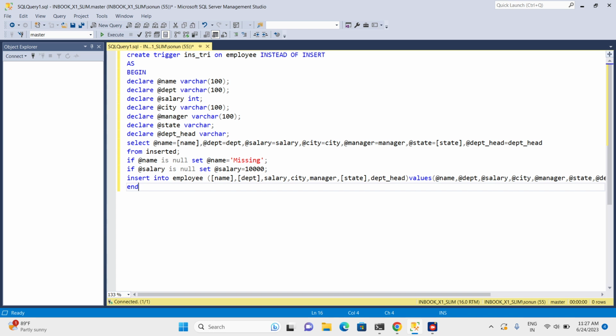So I am going to create a trigger on employee table. Okay, so let me take the correct database. So I am going to create a trigger on employee table. Okay, and let's see the definition. Create trigger, trigger name, on employee means on employee table I am going to create.